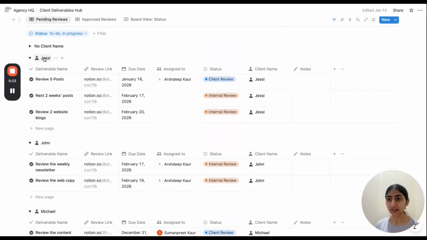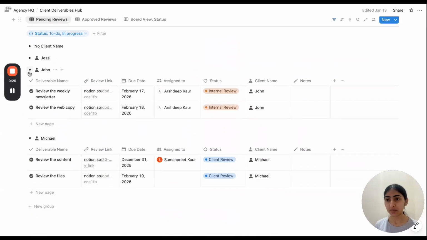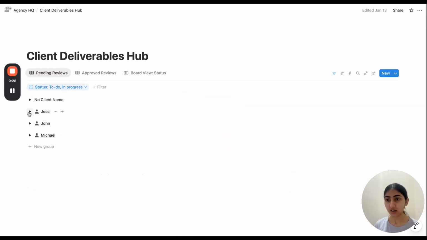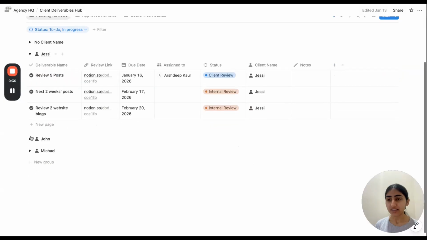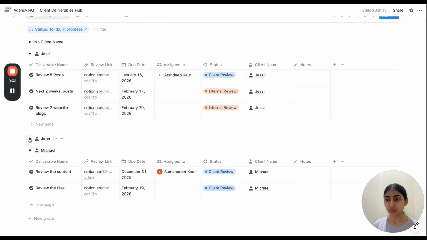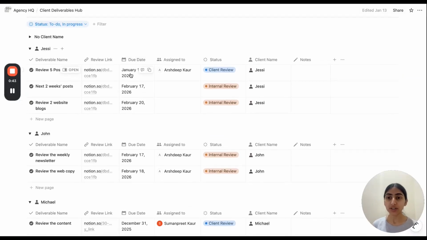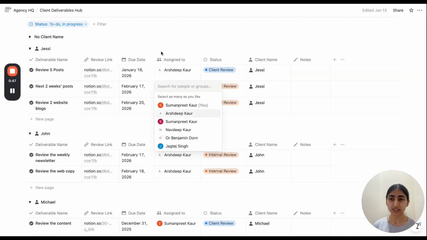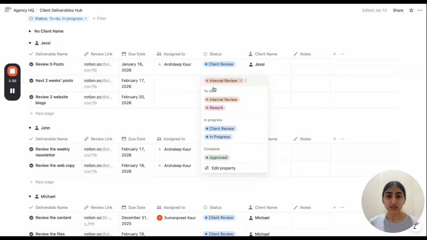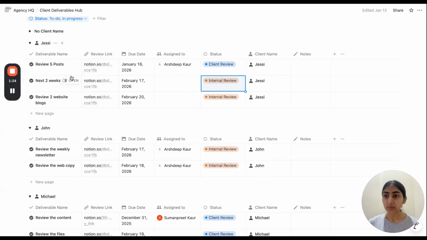You can see the client's name and all of the deliverables are organized in client groups. The next part is you can track the deliverable name, the review link, the due date, which is the due date to review things internally, and who it is assigned to inside your team. As soon as you update the status to client review, that same link and all of the details automatically appear in the respective client portal.